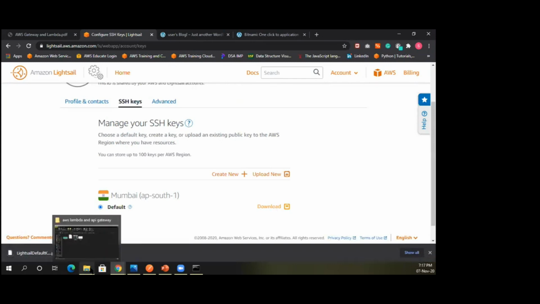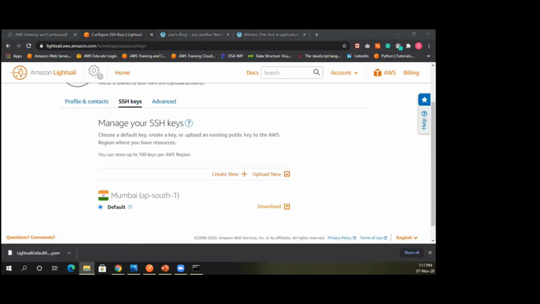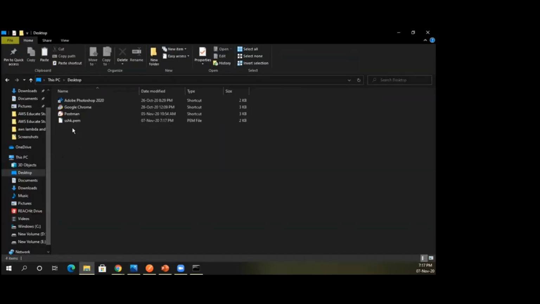I have downloaded my SSH key pair, and now I'll just copy my PEM SSH key file and put it on desktop, and rename it to SSH key, right? So as you can see, I have copied it to my desktop named sshk.pem. Right.